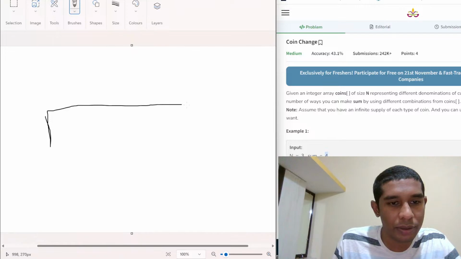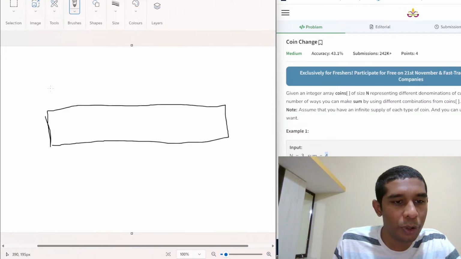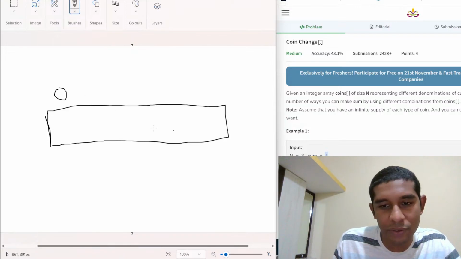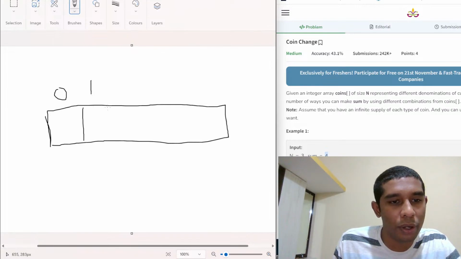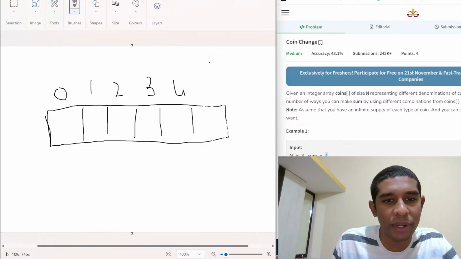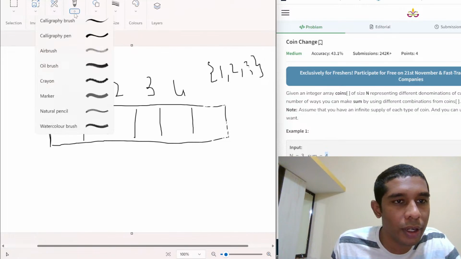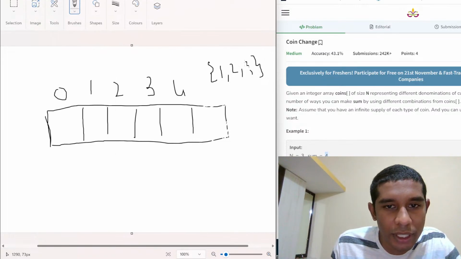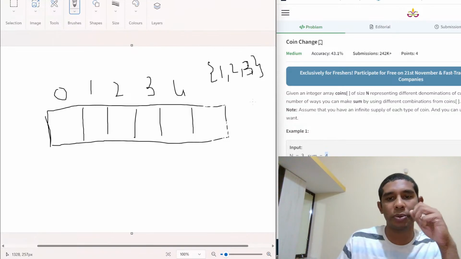So first, the sum that I need is 4, right? So 0, 1, 2, 3, and 4. Right? So I think this was not needed. And the coins that we have are 1, 2, and 3. Right? Okay, let me just erase this. Doesn't look great. Okay, so these are the coins that we have.